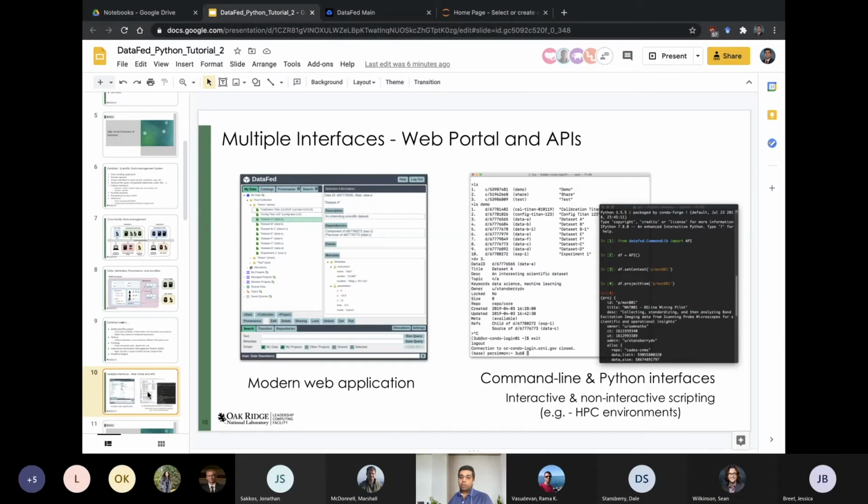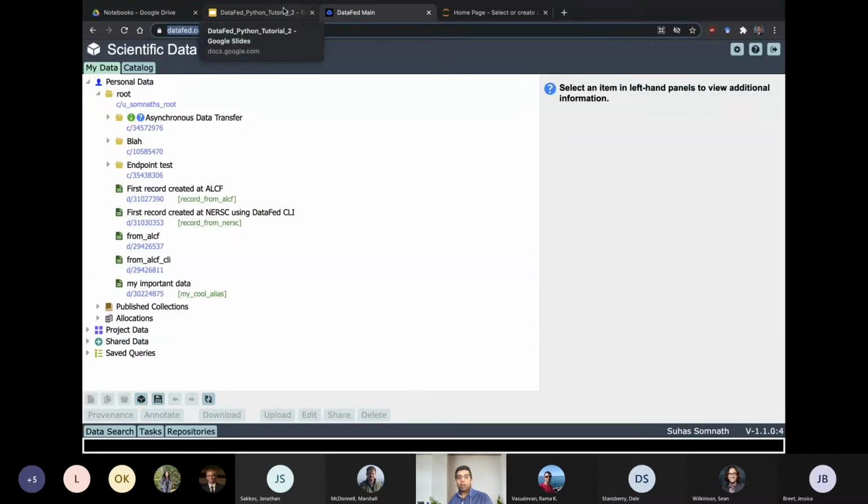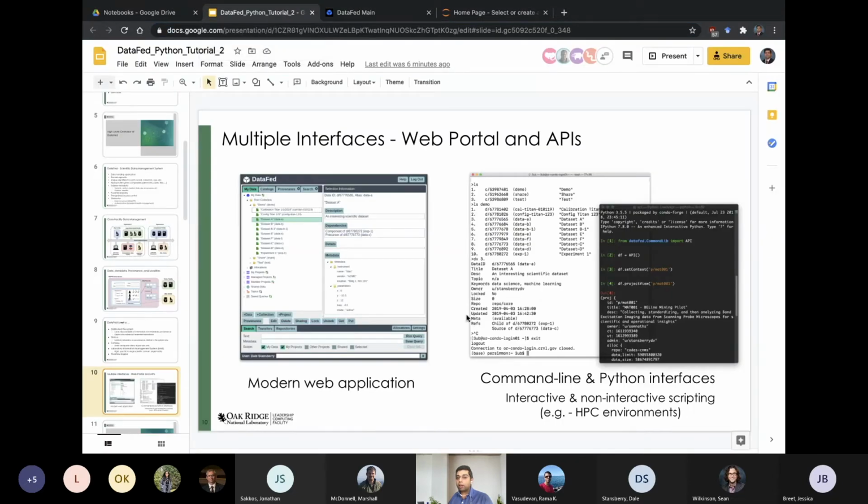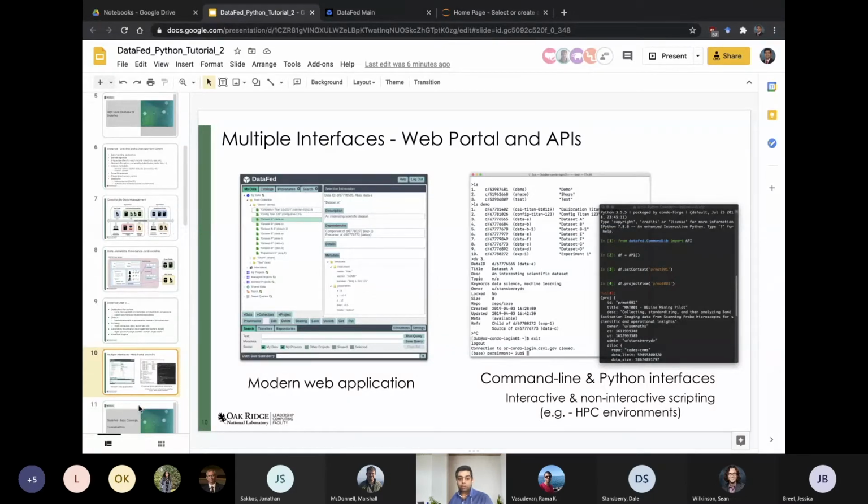There are three basic ways as of right now to access DataFed. There is the web application, which is right here. And there is the command line interface, as well as the Python interface. And we're focusing on the last one for today's tutorial.